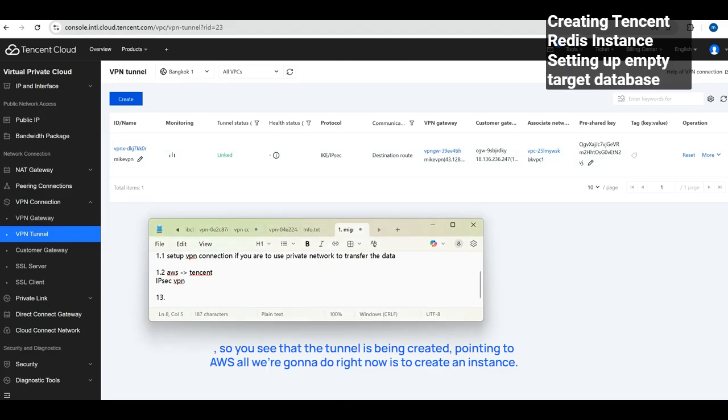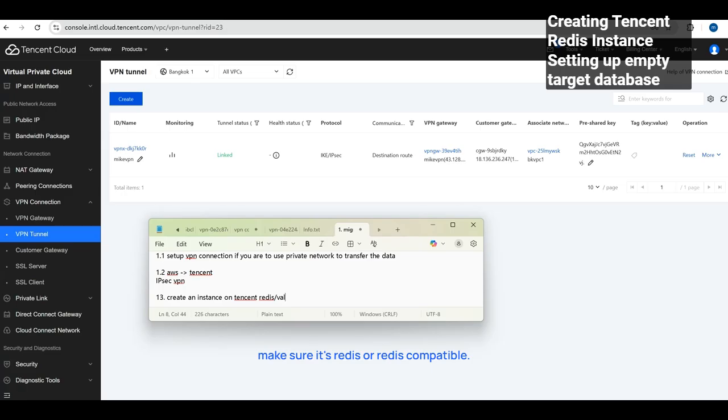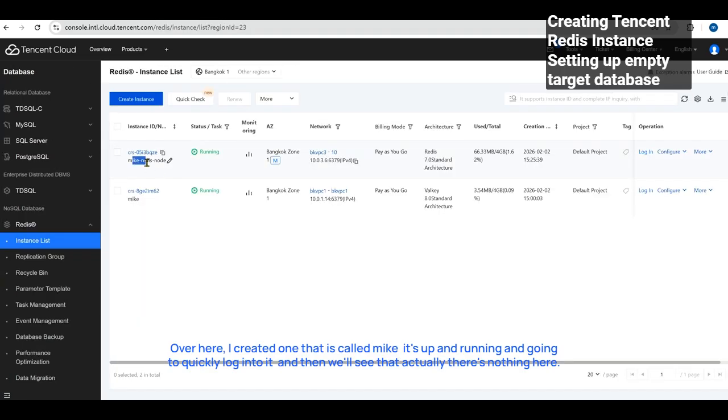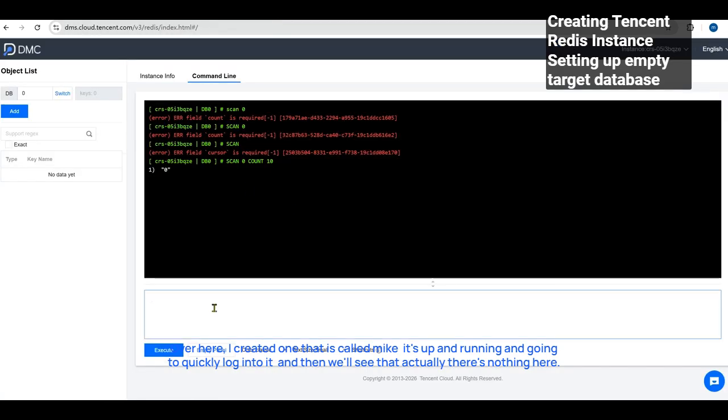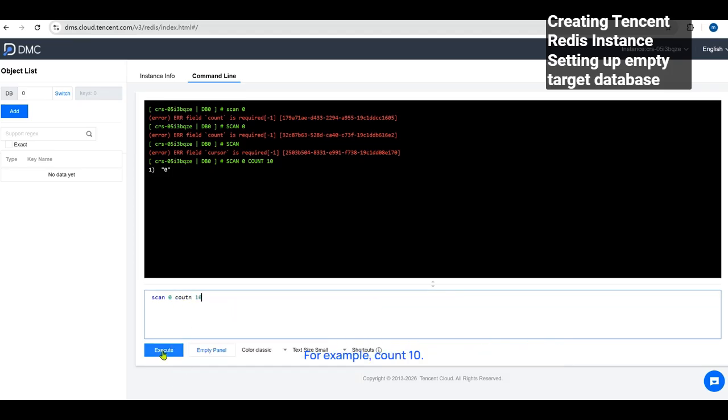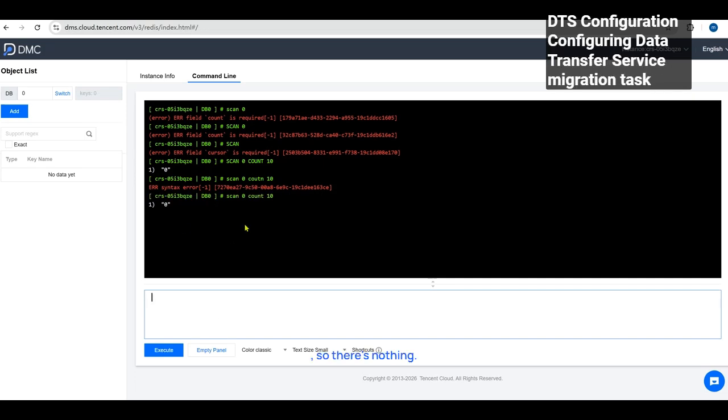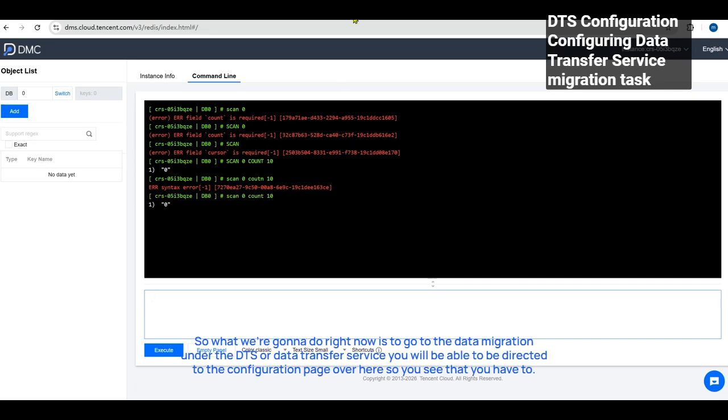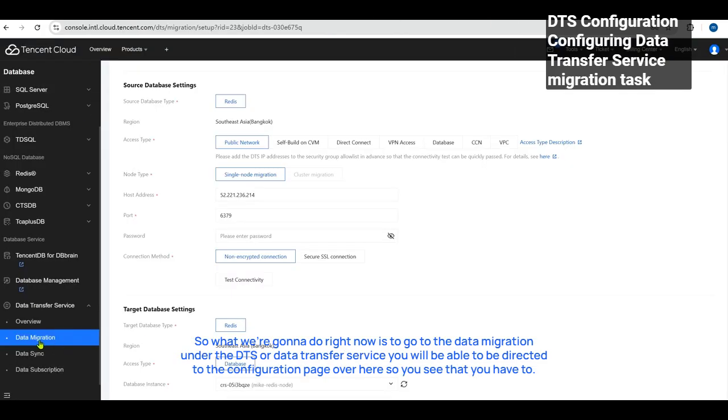All we're going to do right now is to create an instance, make sure it's Redis or Redis compatible. Over here I created one that is called Migrate. It's up and running, and I'm going to quickly log into it. And then we'll see that actually there's nothing here. For example, get content. Let's get 0 content. So it's nothing.